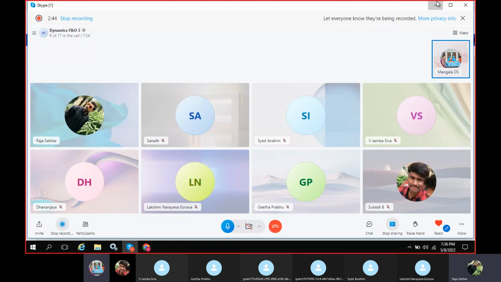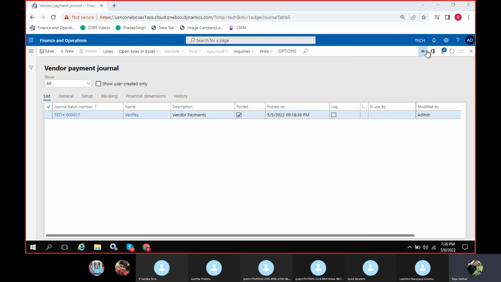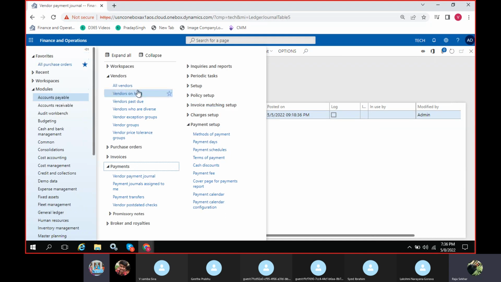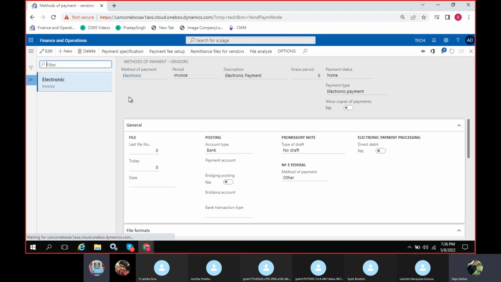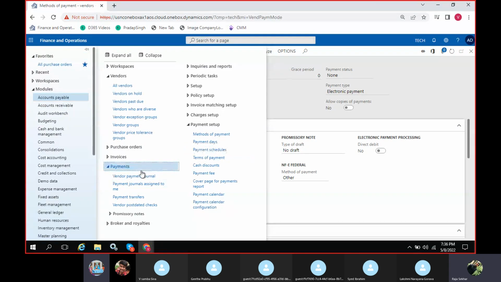Okay, so what we have covered till now is the entire GL module and the AP side. We have created one vendor, some terms of payment and methods of payment. You already saw how to create methods of payment, right? Correct. And then we are moving further on to invoice journal and the AP side, and purchase orders.